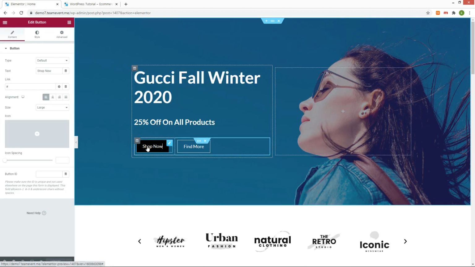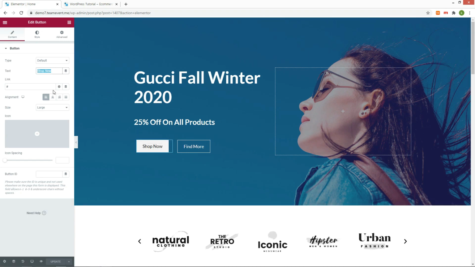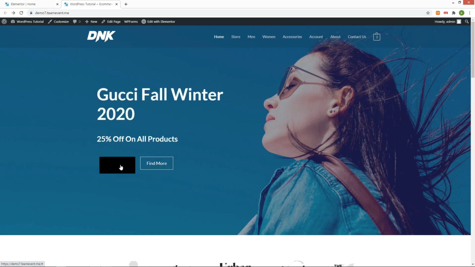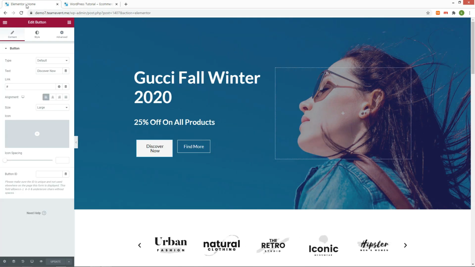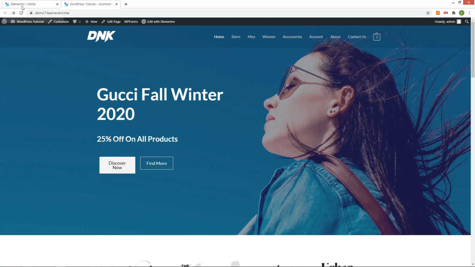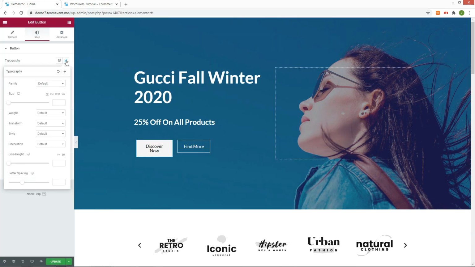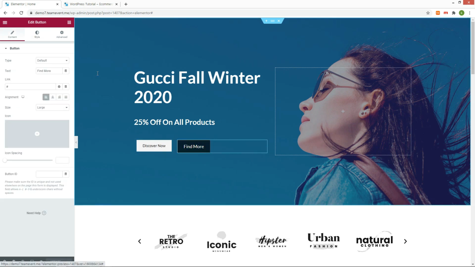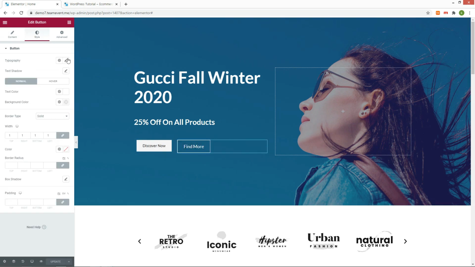Select the button to edit the button. Let us change the button text. The text gets longer so the button size gets bigger. Another issue is the text is not visible when the mouse is over. Select the Style tab at the top. Click the Typography Edit icon to adjust the font size. Let's make the two buttons have the same text size and height.